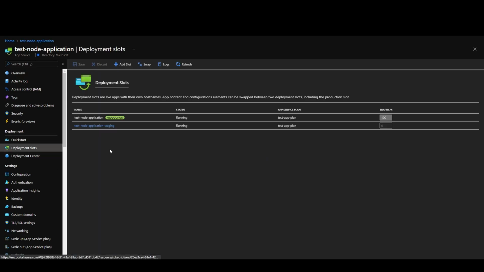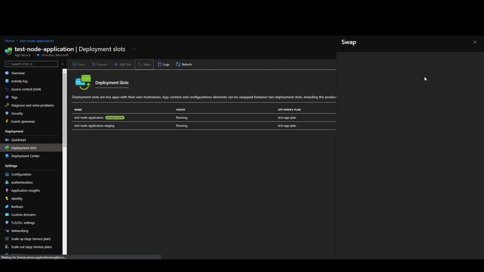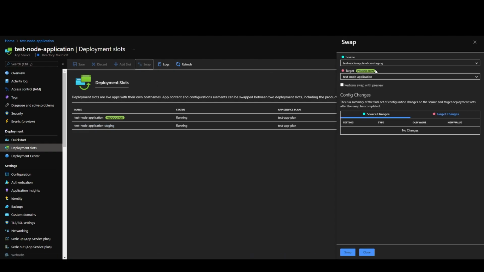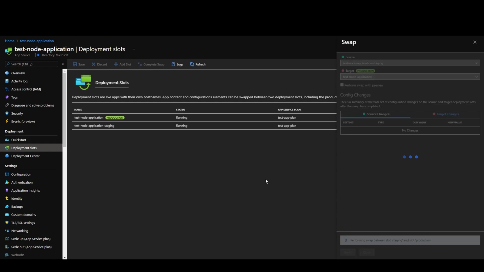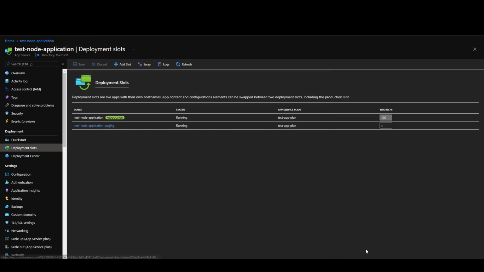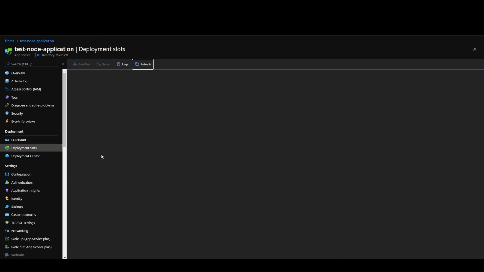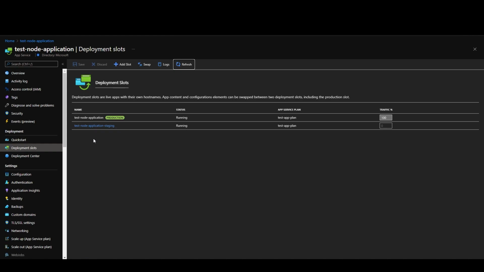Now, if I go to deployment slots again, what we can do is what is known as swap. Okay, so we can swap, or in this case, I'm choosing the source, which is the staging. I'm swapping the staging and the production slot. So essentially, I'm putting the staging slot instead of the production slot. Okay, let me click swap and let's wait for that to finish. Let's give that a bit. Now that it's done, I've essentially swapped the staging slot with my production slot.